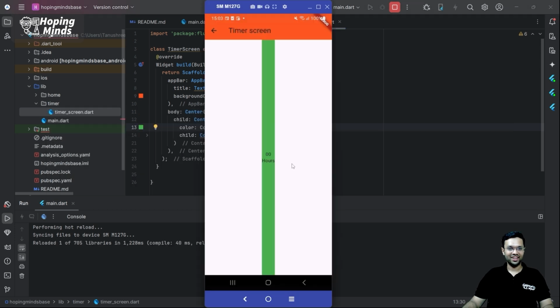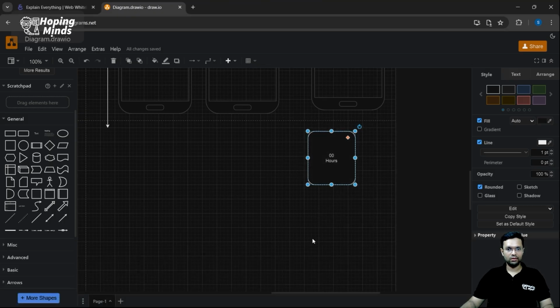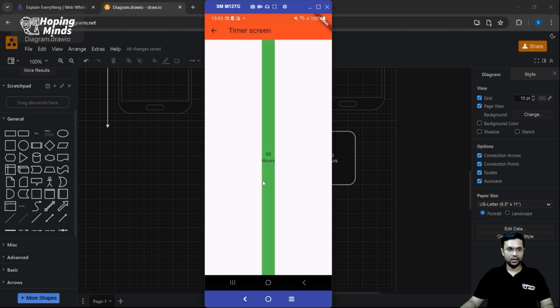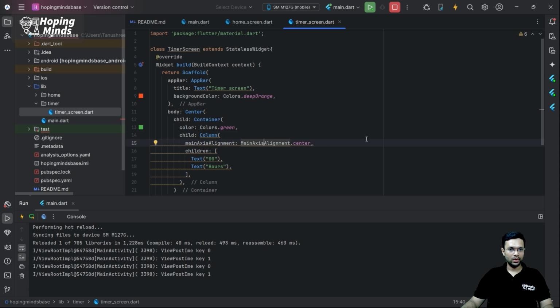Did you notice? I have an entire column and at the center a text, but the column is having a green color. We expected something like this to be there. We instead got this entire column. What I'm going to show you is that my column presently has no definite size.